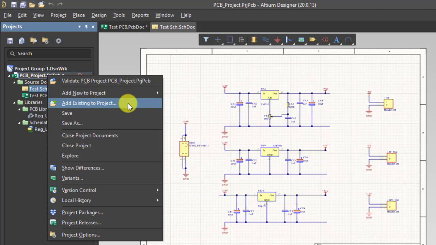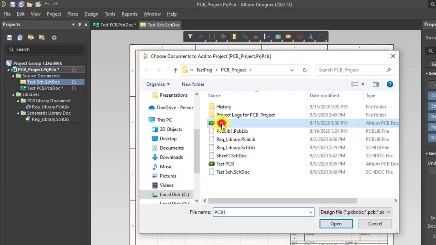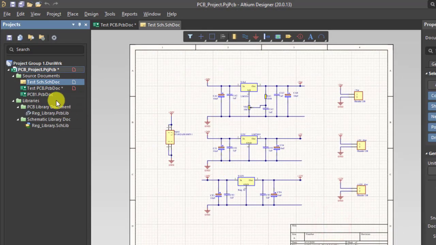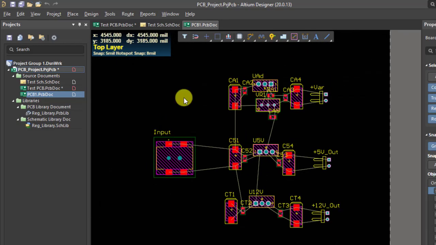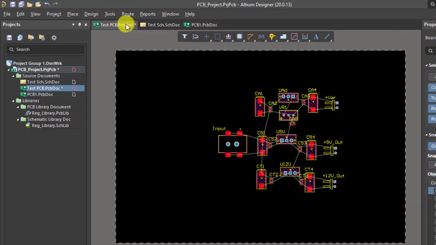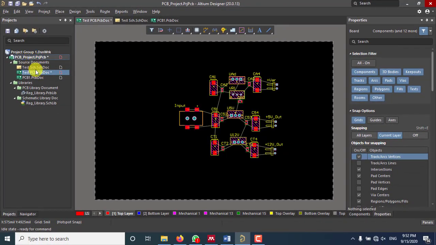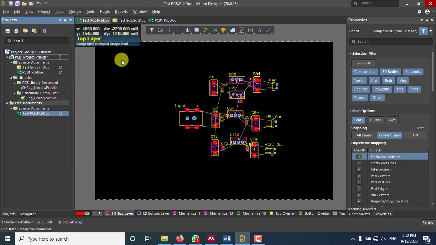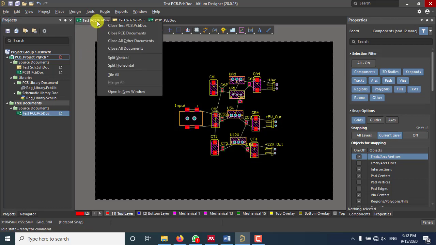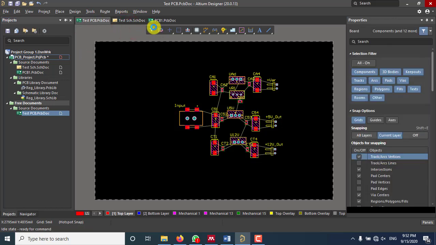If you have an existing file and you want to add it, for example PCB1, I'll just open it, and now I can show you that I have two PCB files. This is the second one, and I have another one, test PCB. So I can just save this, and let me remove the previous one and keep the new one that I just added. Alright, so I'll just close this and keep the new one.